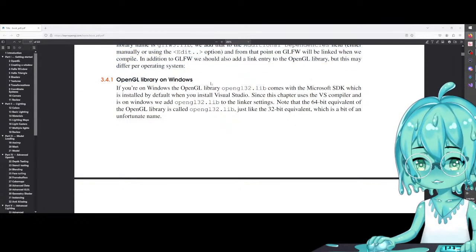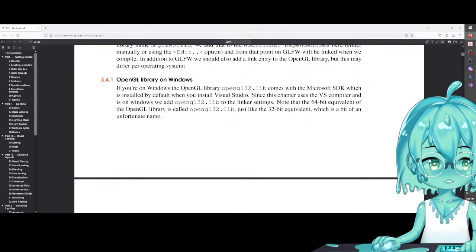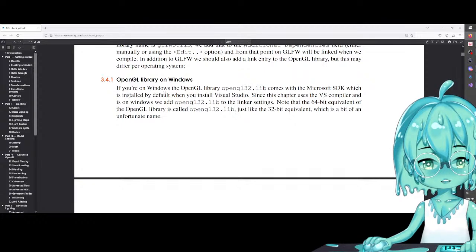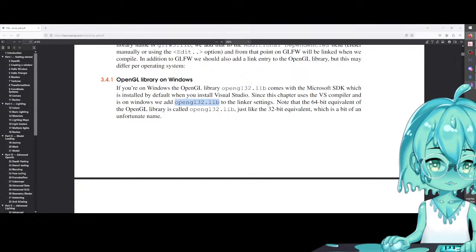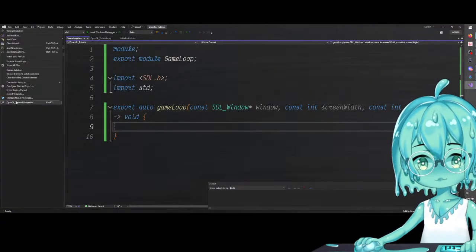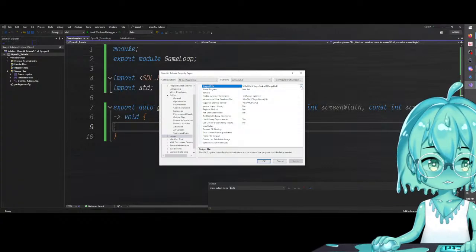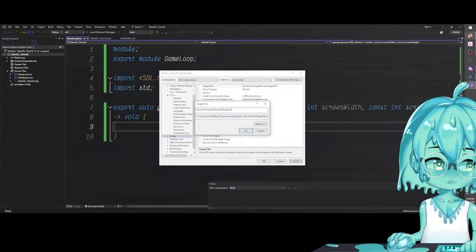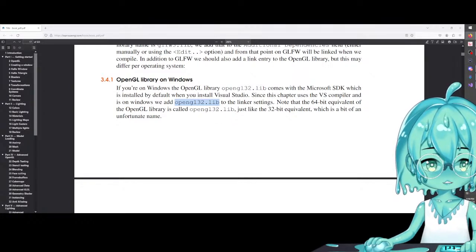OpenGL library on Windows. Holy shit. If you're on Windows, the OpenGL library comes with the Microsoft SDK, which is installed by default when you install Visual Studio. Since this chapter uses the Visual Studio compiler and is on Windows, we add opengl32.lib to the linker settings. Okay. Linker settings. Edit. What am I doing? Note that the 64-bit equivalent is called opengl32.lib, just like the 32-bit equivalent, which is a bit of an unfortunate name.